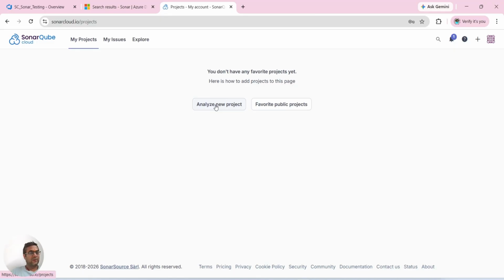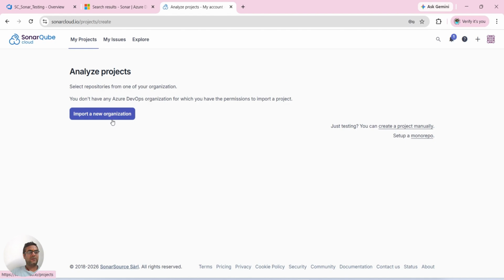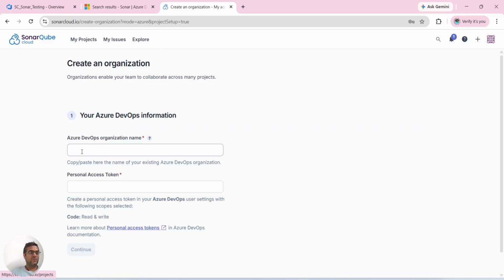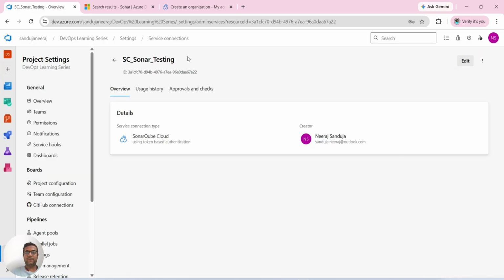As soon as you click on analyze a new project, it asks, okay, do you want to import an organization? I said, yes, I want to import an organization, import from the DevOps platform. Yes. In order to make a connectivity, it needs an organization name, which is this one, and a PAT token. How to create a PAT token?